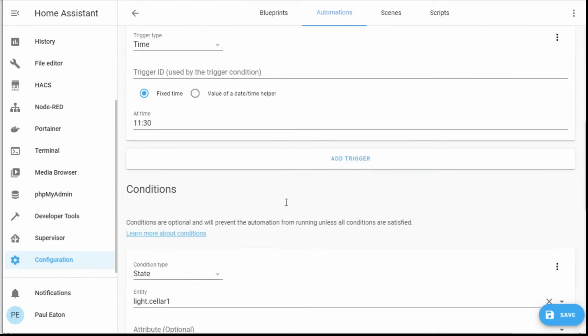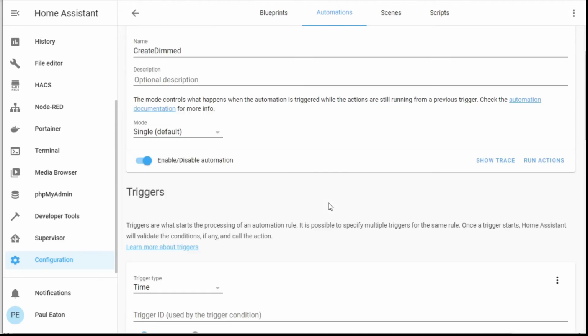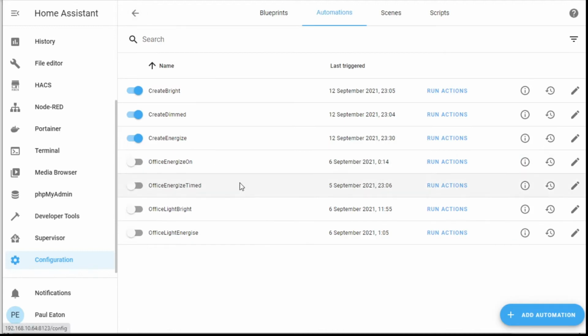Okay, so you get the idea now. All I need to do is go down to the variables here, and the group is the same group of lights. What color temperature do I want? What brightness do I want? And then what's the turn time? So again, I'll change this to 1 second, and we'll leave the value there. So create dimmed. Now let's run it.